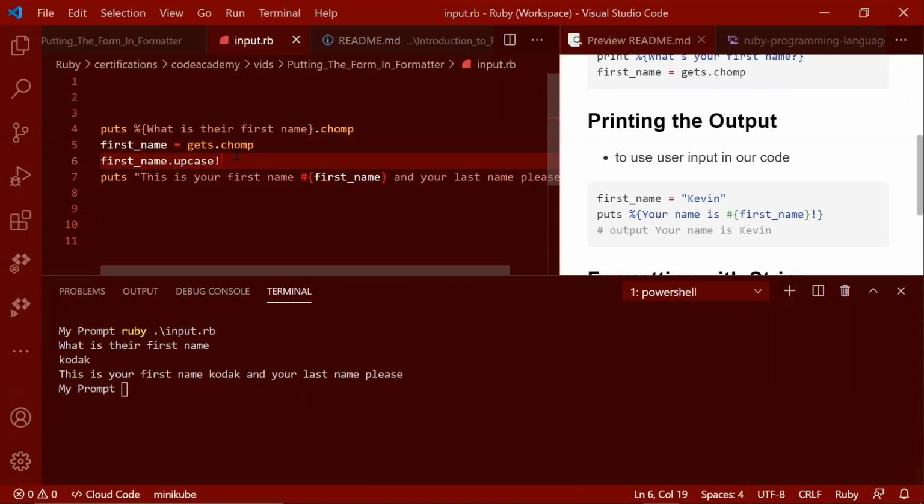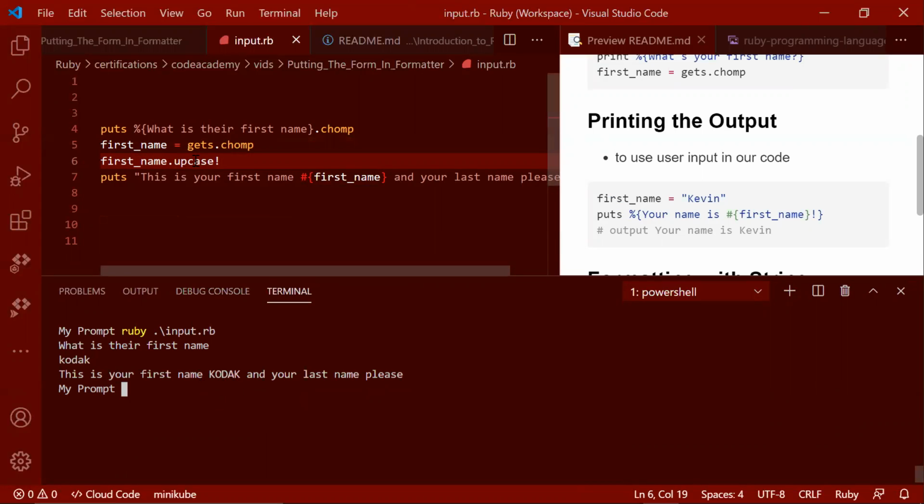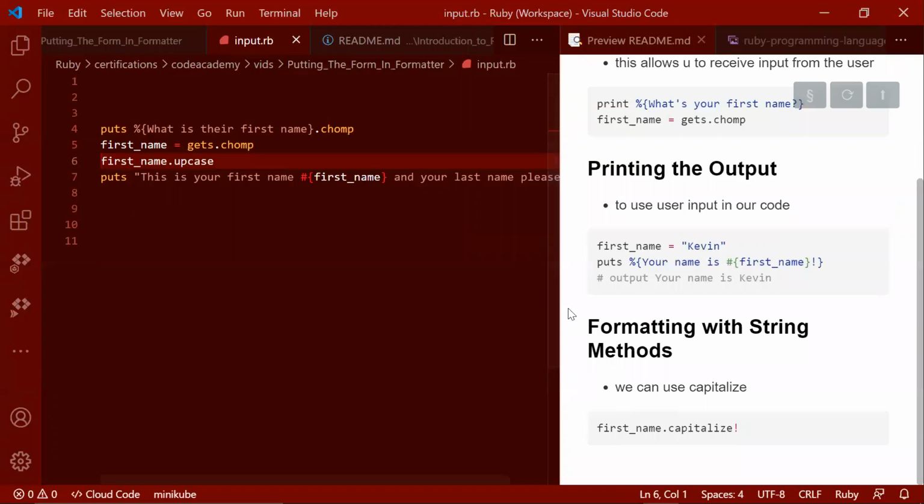However, if we use the bang here, what we get is the name in uppercase. Right, and upcase bang actually modifies it in place so that I don't have to run first name equals like that again. What I can see is that we can get it modified in place. So that's the second thing I wanted to talk about.